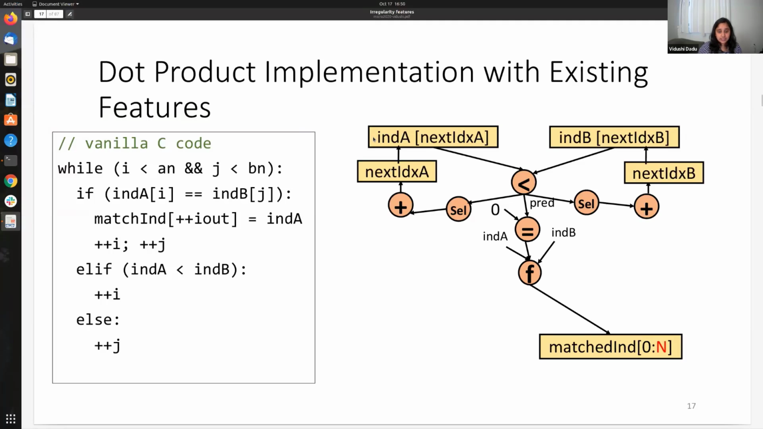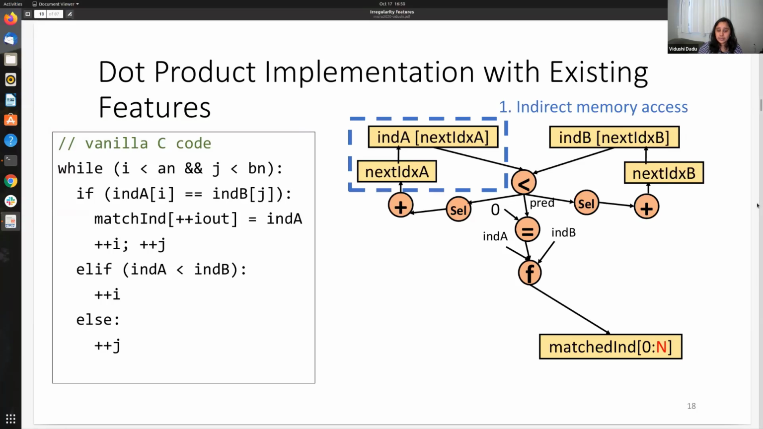Now there are two challenges in this data flow graph that have not been solved by the features discussed so far. The first one is the memory dependencies or indirect memory access. Here, the next memory location accessed in index A depends on the value of i or j in the next iteration of the while loop. Such a pattern of A of B of i is pretty common in several other workloads, and therefore we provide a way to support indirect memory access in our DSA.